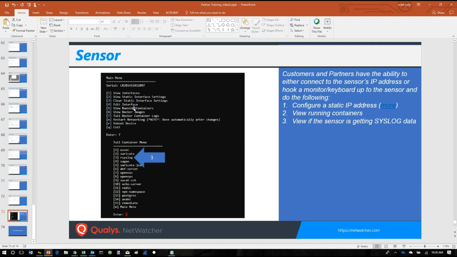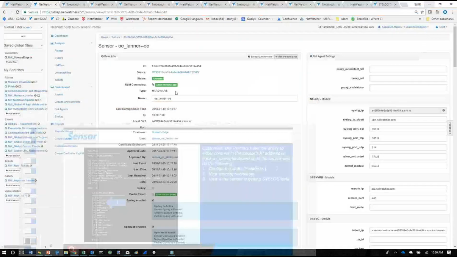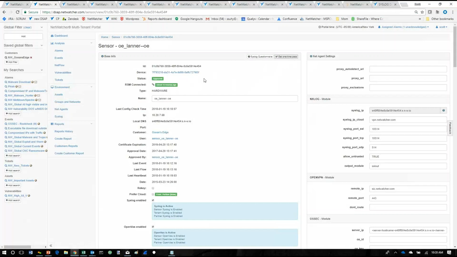Sometimes people say, hey, am I getting my syslog device, right? If you want to know that, put number 7 here, which is tail Docker containers, and choose our syslog, and you can see whether or not you've got your syslog information coming to the sensor. It's a nice way to debug that. The sensor interface is very easy to use, kind of Linuxy, because it is CoreOS. We've locked it down so you can't really do any damage to it. If somebody got a hold of it, they couldn't even get into it without the one-time passcode. So there's really no damage that they can do to it.